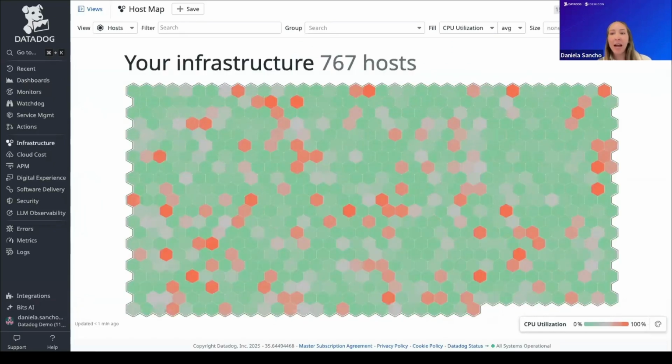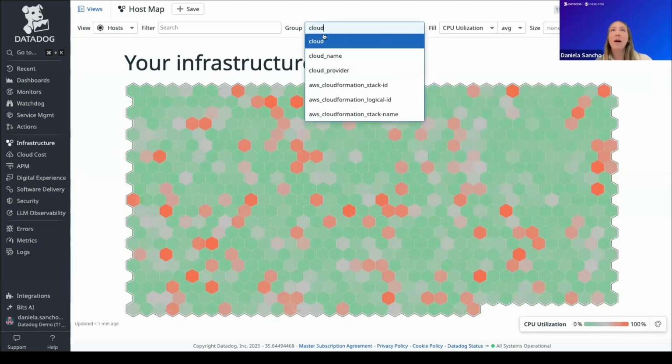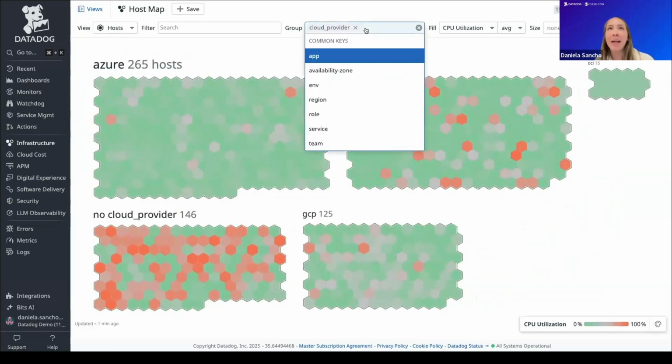So basically, each tile represents a host, could be a server, a VM, and you can go ahead and fill it out by any metric right here. Or if in your case you have multiple cloud environments, you can go ahead and, for example, group this by cloud provider. As you can see here as well, you can group it by maybe region, by service, maybe even by team. So since we don't use a query language, you can group all of this using just our tags. So no need to learn any query language when you start using Datadog.